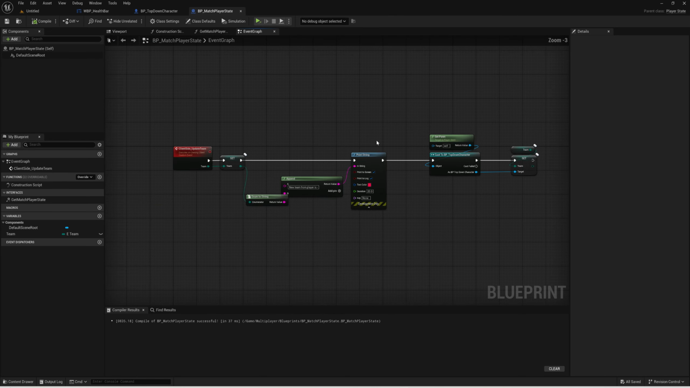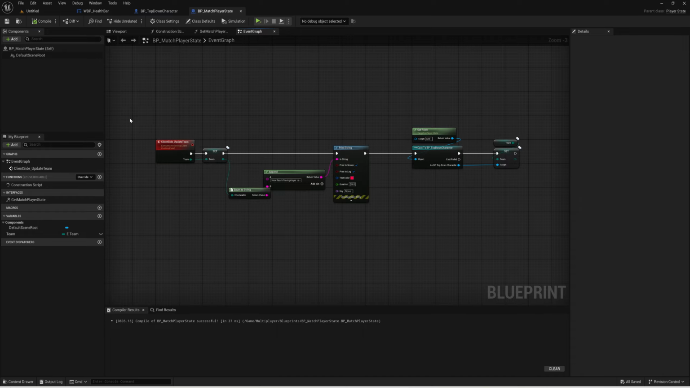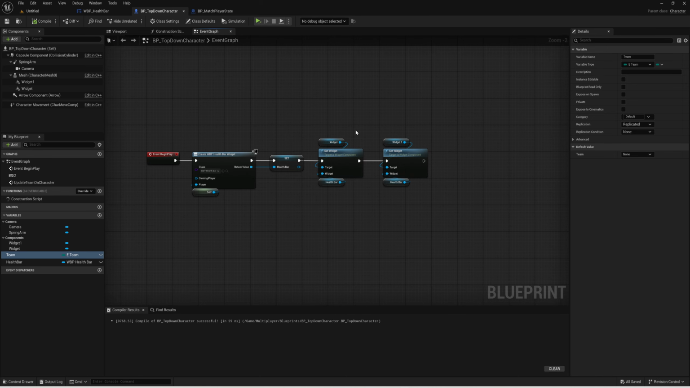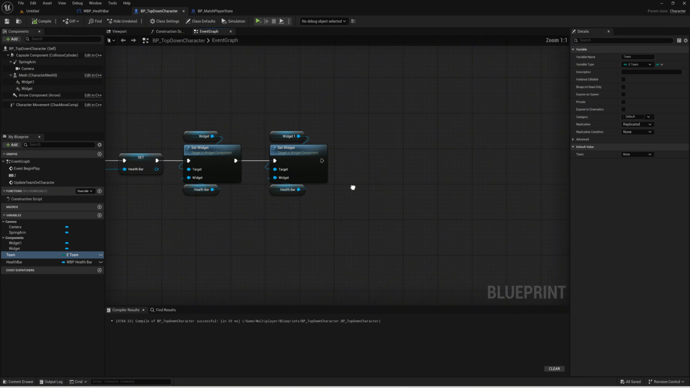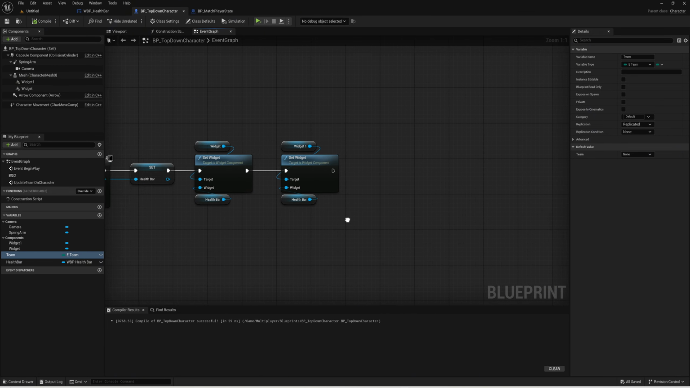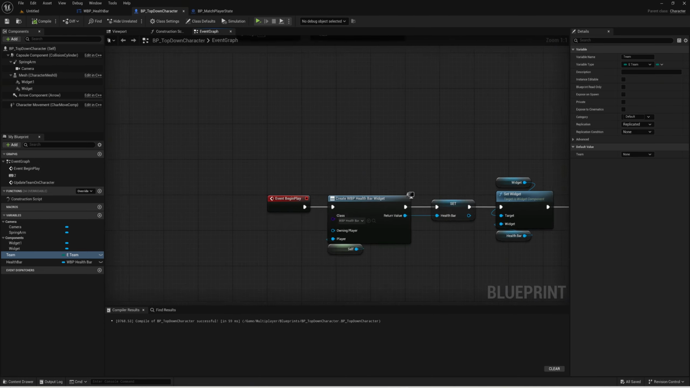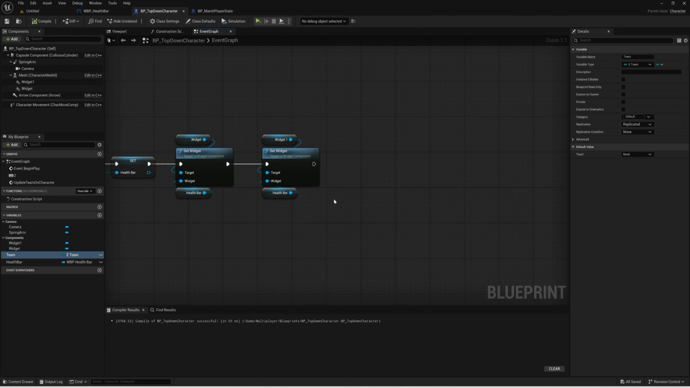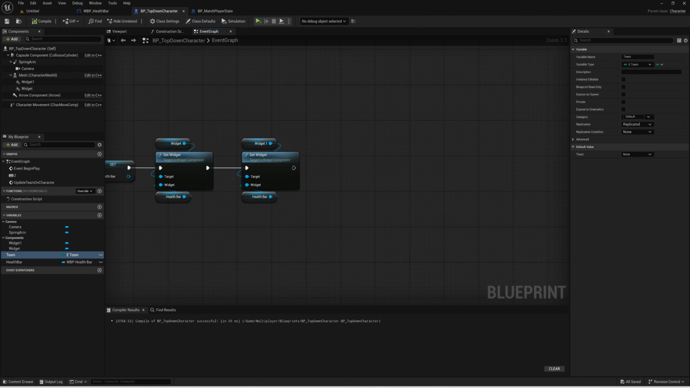However, the match player state doesn't persist between levels, but it does persist between player deaths. Every time we destroy the player, the player controller is still there and the player state is still there. So that variable is still persistent, so we can set it back to this team. So as soon as our player spawns in, if we have a team, the match player state can set it.